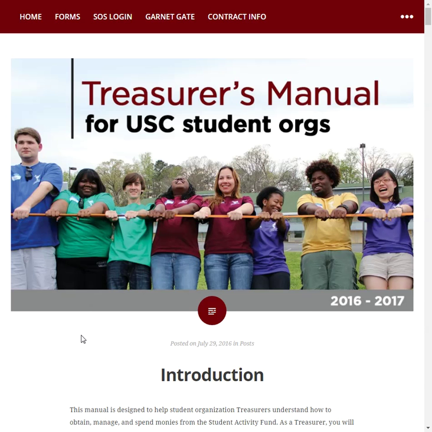Hello and welcome to the Treasurer's Manual, how to complete a reimbursement form for a student or individual that paid for an item for an event for your organization.